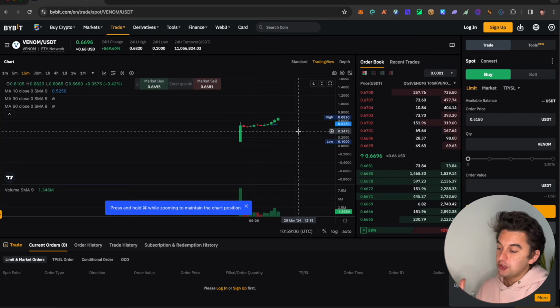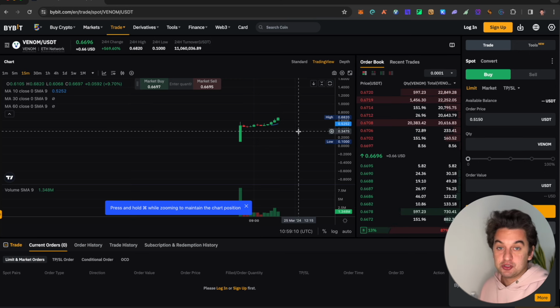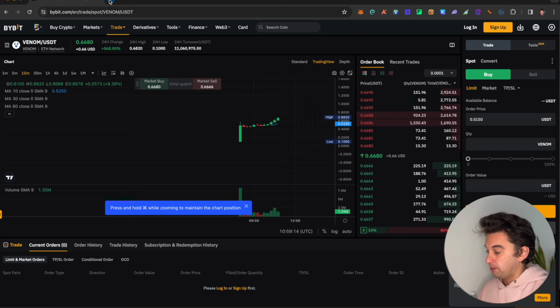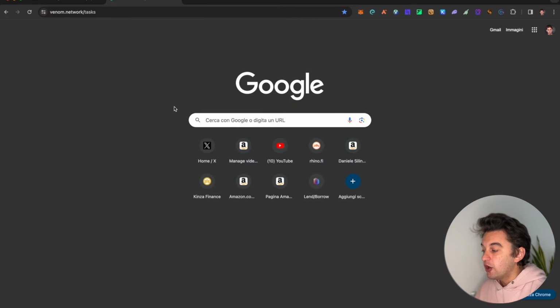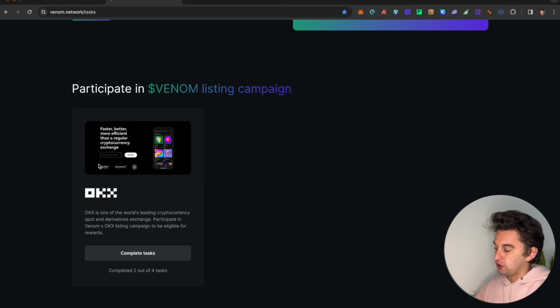Now, if you did receive no token allocation for this airdrop, because some of you probably didn't have the possibility to receive it because of the OKX mission, which was this one, as we see over here on the VENOM task, the complete task over here, OKX doesn't really work for everybody because it works depending on the region. So you could have a little bit of a problem, but it is important to think in the long term.